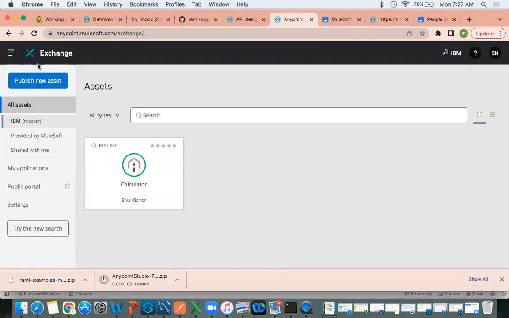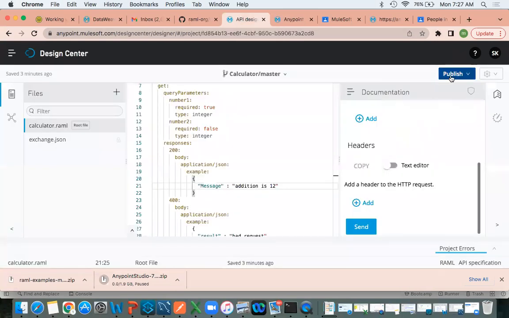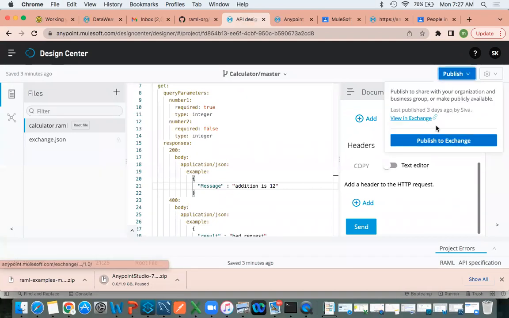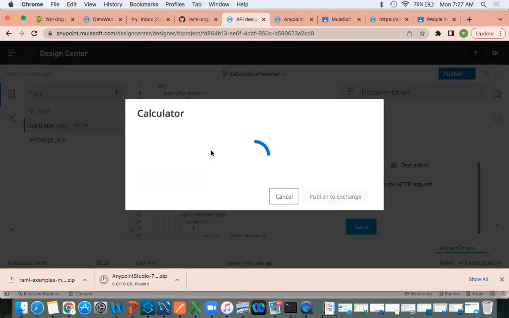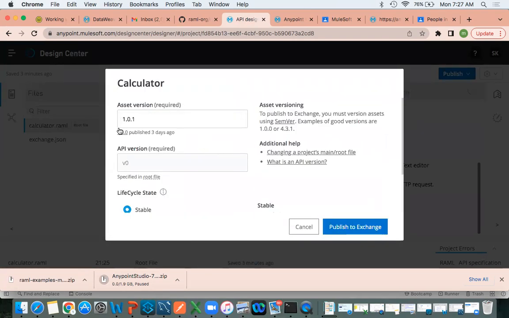Now what I'll do, again I'll try to publish with a new version. Earlier I published 1.0.0. Next time it will not ask for the version, it will take it automatically. See, 1.0.0 published 3 days ago. Now this time, 1.0.1, it took automatically. So what do you mean by this 1.0.0, and why are we writing 3 dots?